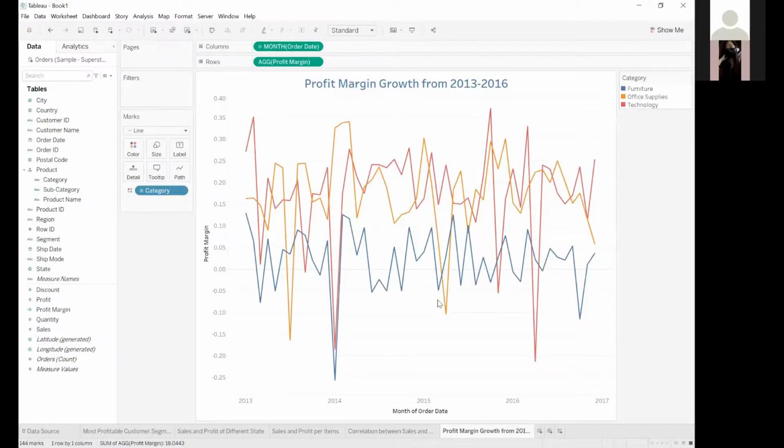From this visualization, we can get the insight that this store is not very stable.